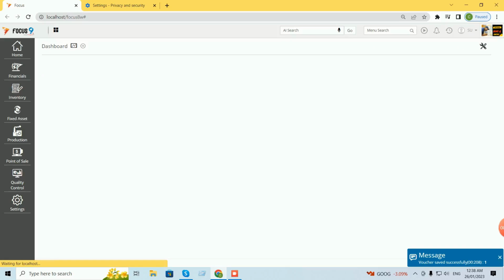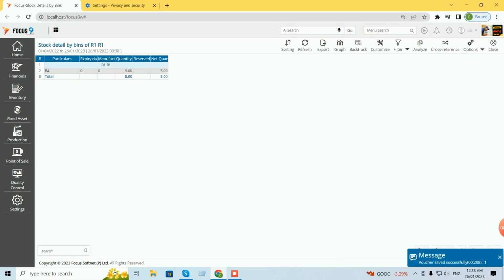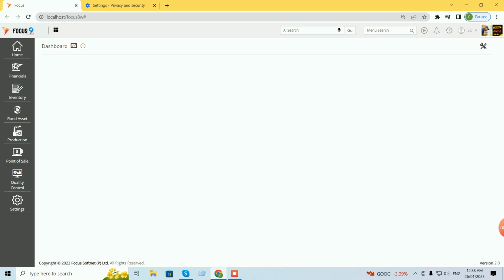When you do this, again you go and see the stock details by bins report. Now you see, previously it was 10, I have sold 5, and now the quantity is showing only 5. This is how you can see the stock details by bins and by batches. So this is how the bins module will work in Focus ERP.